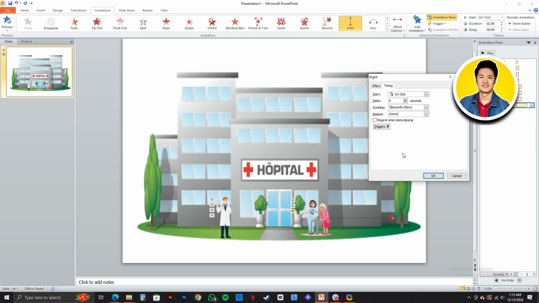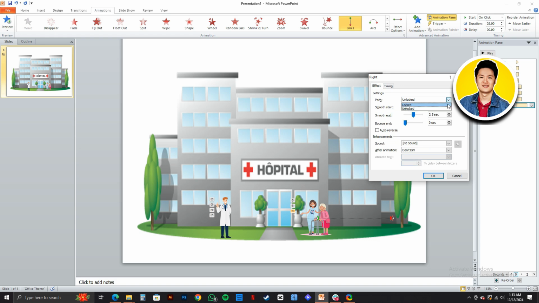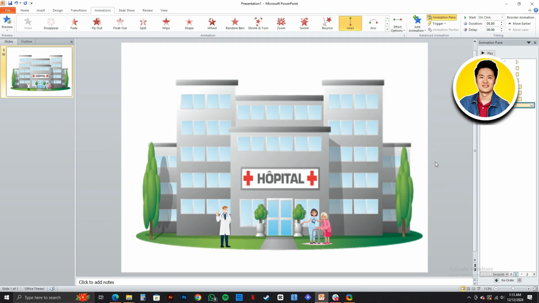Then, go through the other options and set them according to your preference, like Rewind when done playing and then Triggers. This is where you can set when this specific animation will be triggered. And if you select Start Effect on Click Of, you can select a specific image. After that, on Effects, you can select the path, then set the Smooth Start and then Smooth End, also Bounce End. You can enable Auto Reverse if you want. So once you're done, just click on OK.